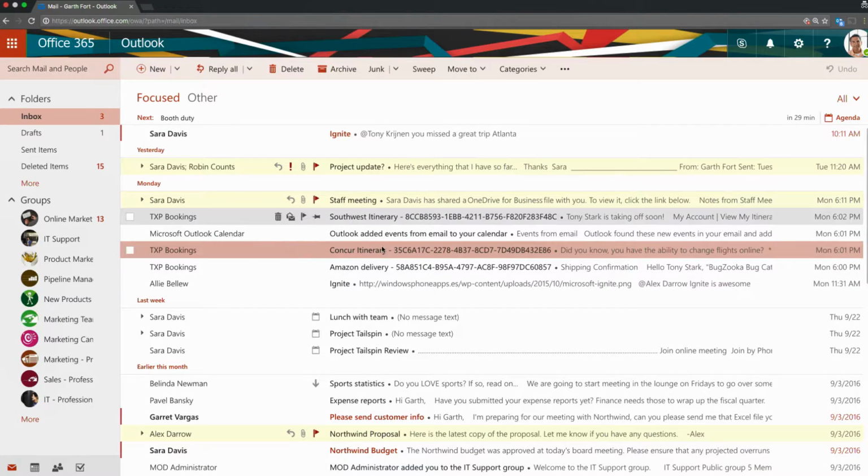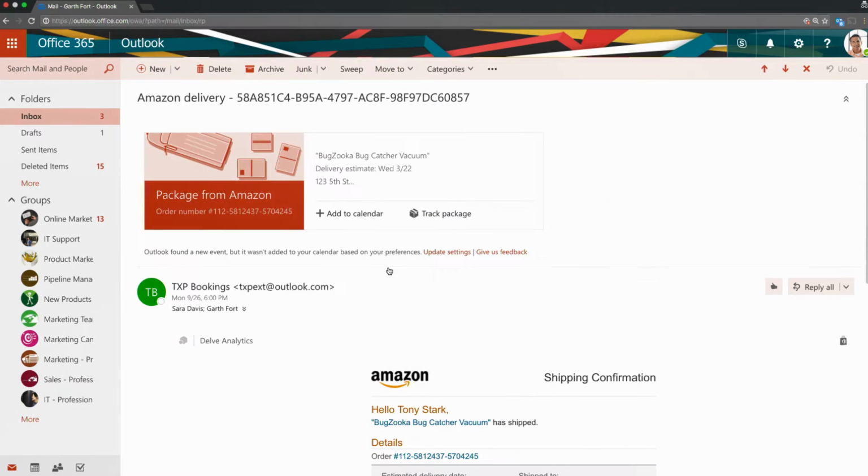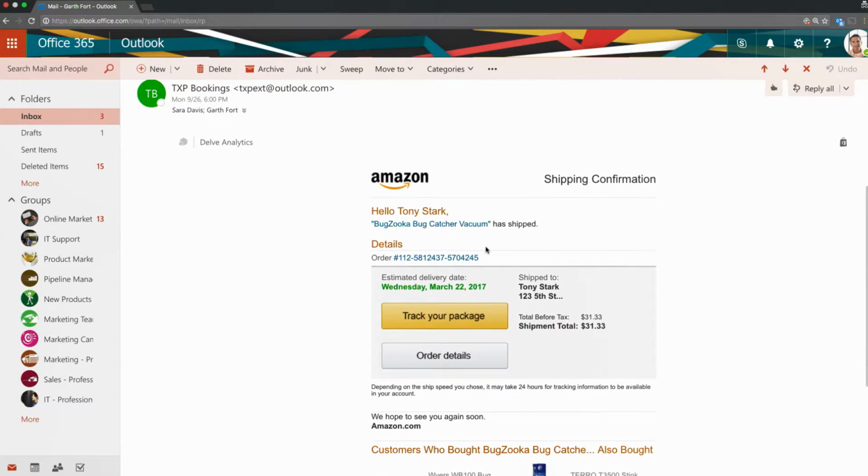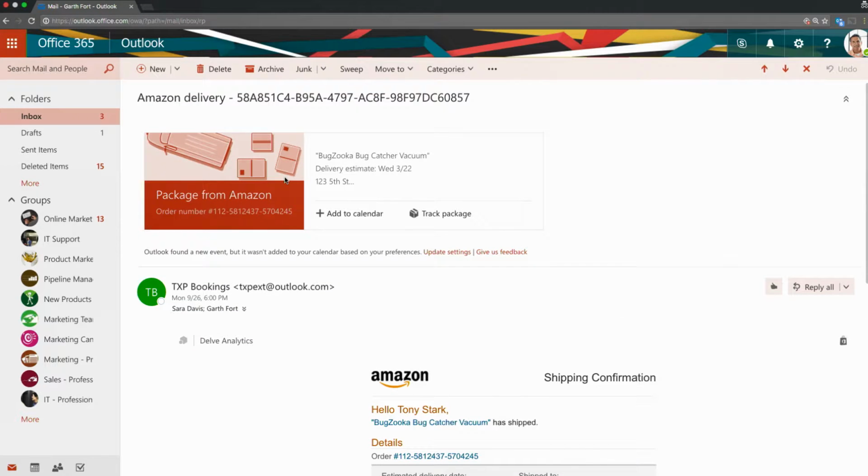We've also done something similar for packages that you're expecting to be delivered. So this is an email from Amazon about some vacuum cleaner that I bought. And a similar experience where I can see the order number, I can see when it's expected to be delivered. And if I really want to track that package delivery in real time, I can click on that link. It will take me to the Amazon page in this case, and I can see in real time where the package is.